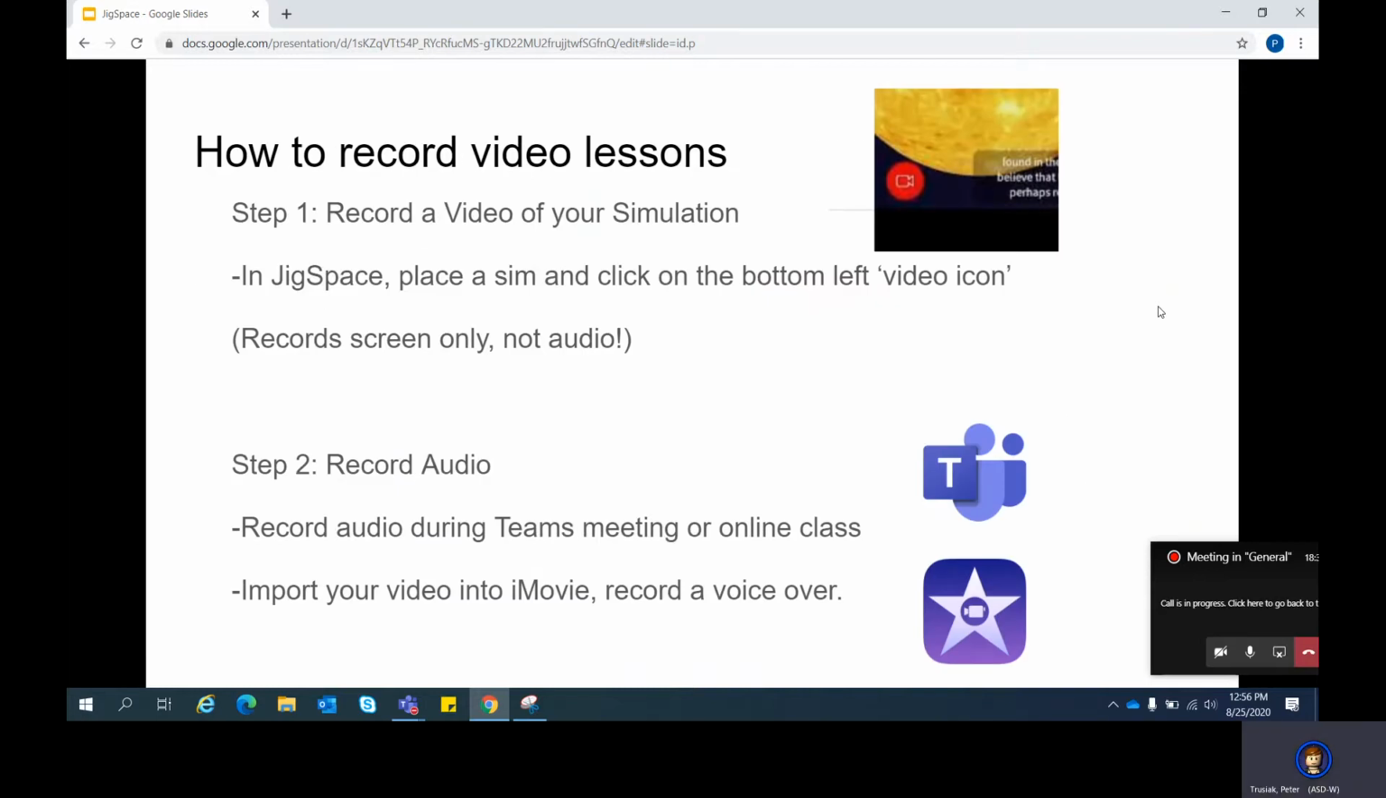So when you record in the JigSpace app, audio is not part of the recording, unfortunately. However, there are several ways you could record your own video lesson, including through Microsoft Teams, which I'm doing right now. Basically creating a short video of you manipulating the simulation. And then as you're teaching it to your students in a face-to-face setting, you could record the audio from your Microsoft Teams program, and that could be used as a video lesson for students who miss the lesson that you're giving.